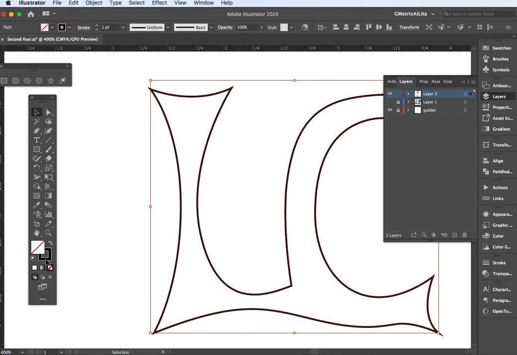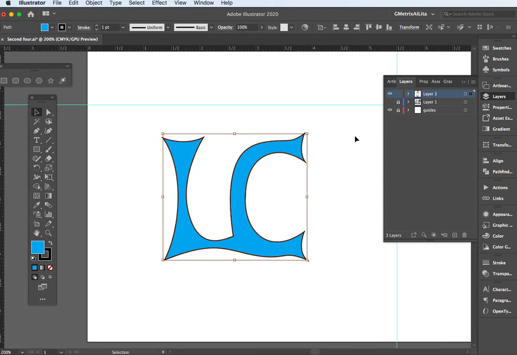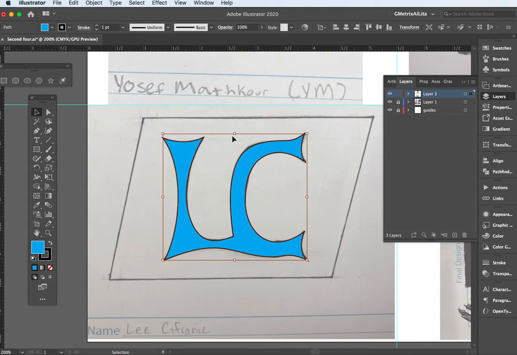I can swap it with the color. I can just hit black to white. I can go up to the fill color and give it a color. I can zoom back out again and take a look at the next part, which is this border.